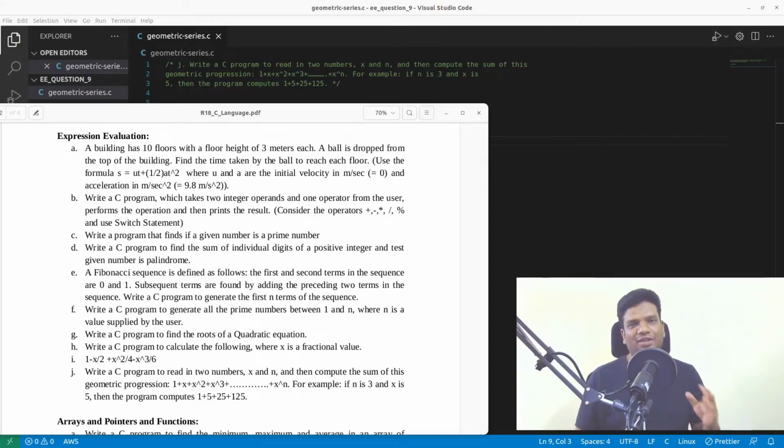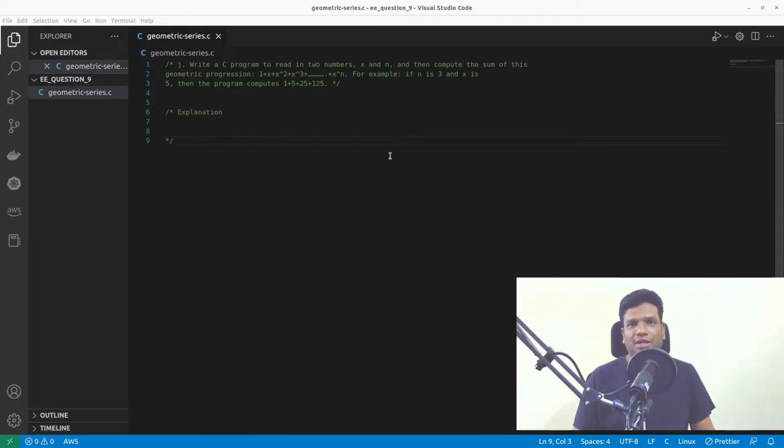Hello all, in this video we are going to solve question number 9, technically the last problem in expression evaluation in JNTU R18 C language syllabus. For that, I opened my VS Code and created a file called geometric-series.c, and also copy pasted the problem here.